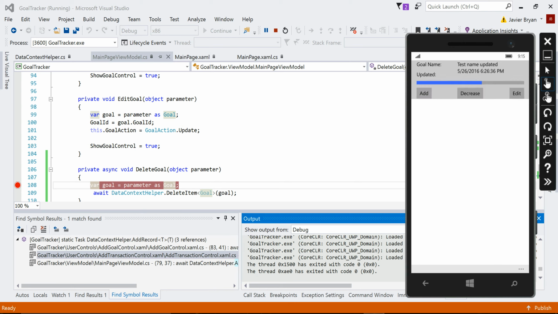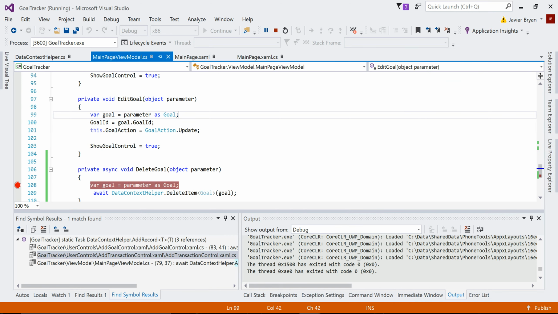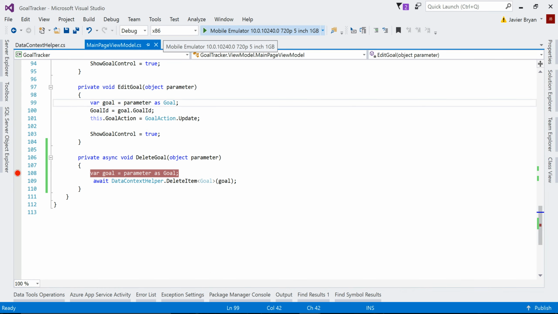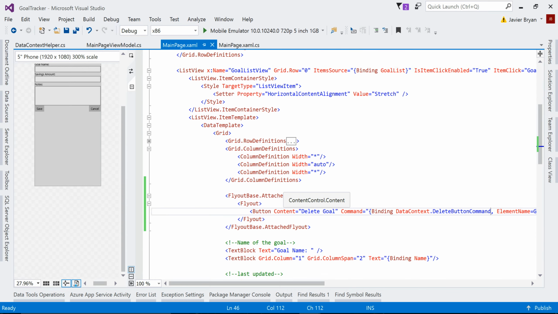Let's hold down on this. Oh crap, I forgot a very important step. So, when we hold down on a list view item, this is when we want the flyout to open up.